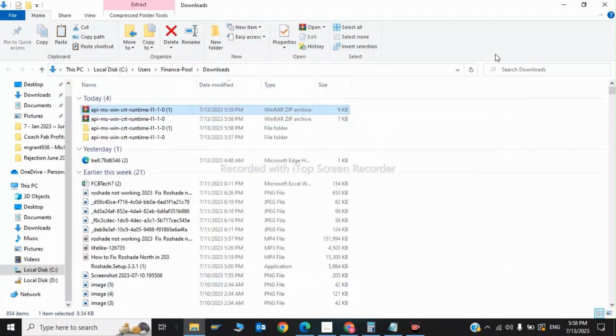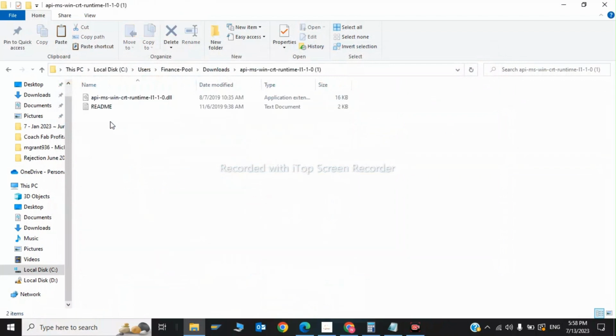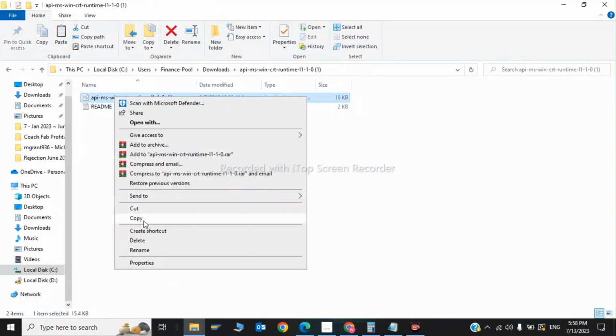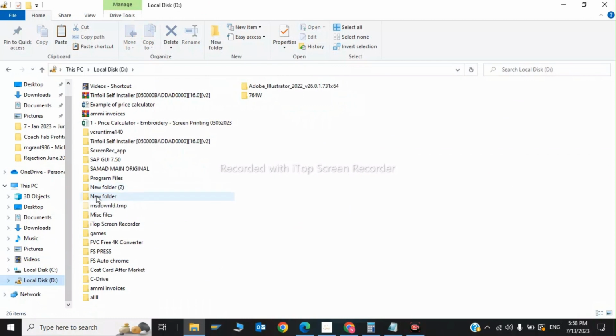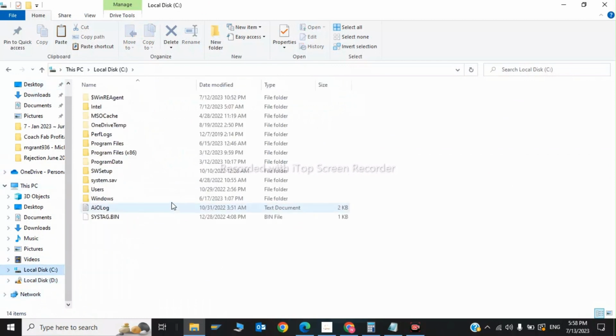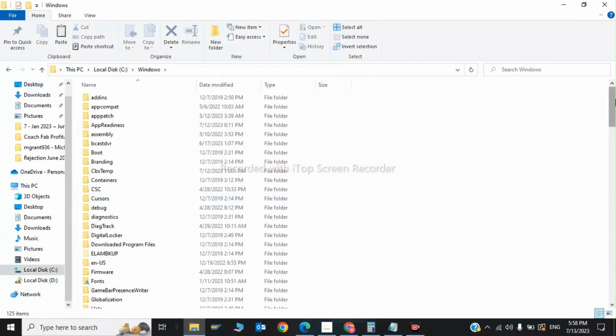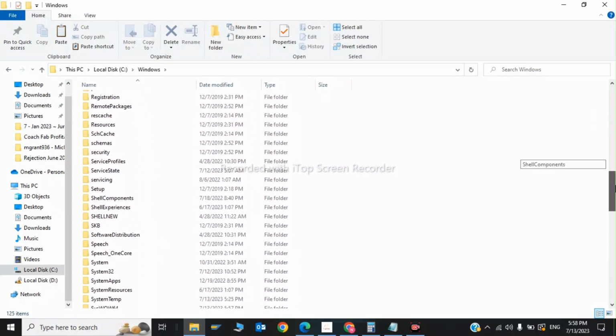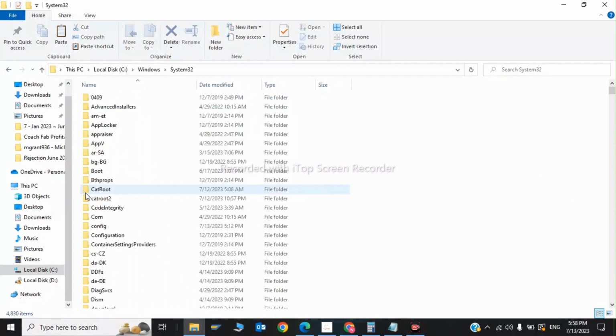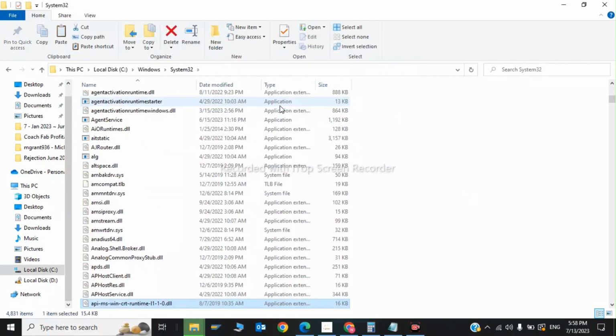Now we have to paste this file in the system32. So click on copy, and I have to go on local disk C. Click on Windows. Now to paste the file in system32. So here it is, system32. Paste the file in here. Click on continue. So these were all the steps to fix the error.